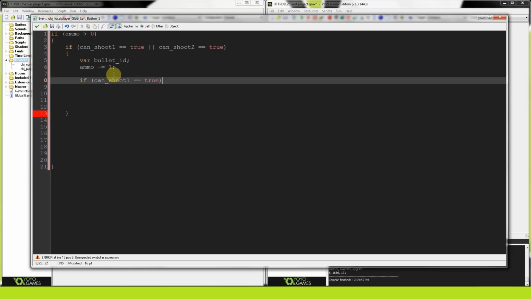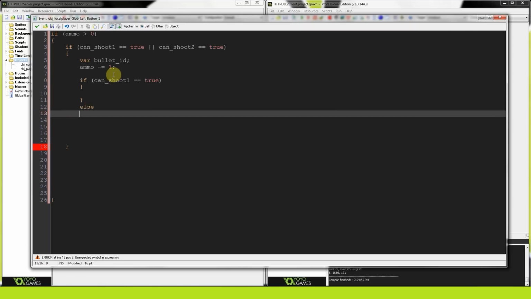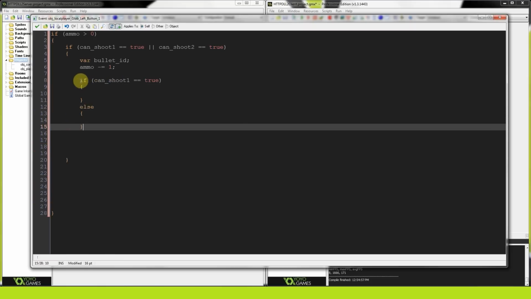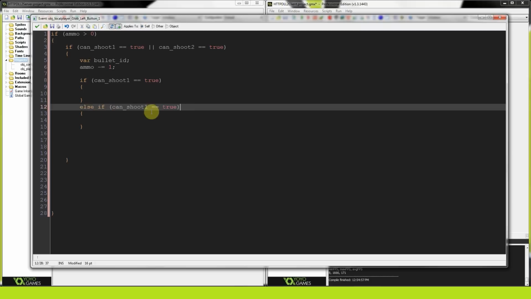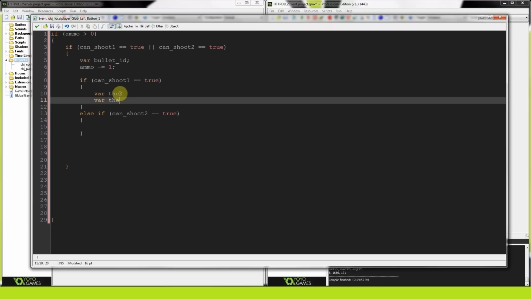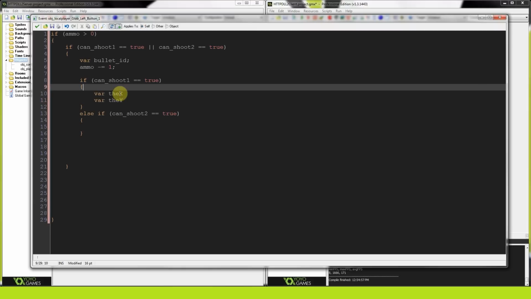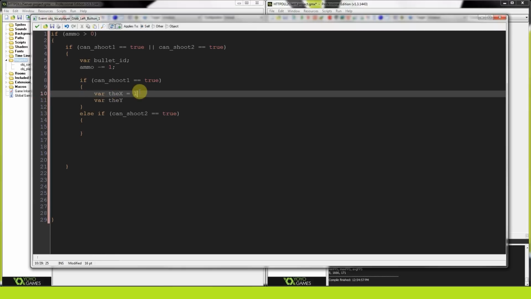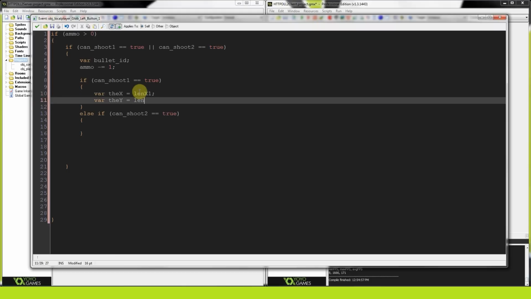So if can shoot 1 equals true, else if can shoot 2 equals true. Okay, so if it's our left gun, which is the first can shoot, then here we're going to say var the x, and we have another var the y, and these ones are equal to len x 1, and this one's len y1. Now, we'll get to exactly why I'm creating temporary variables here.